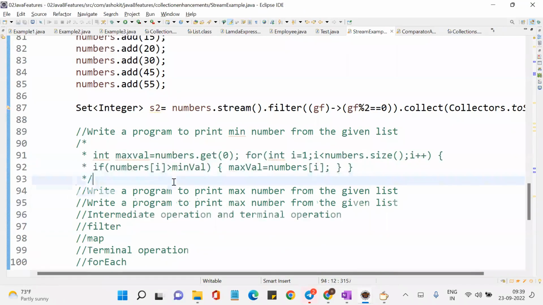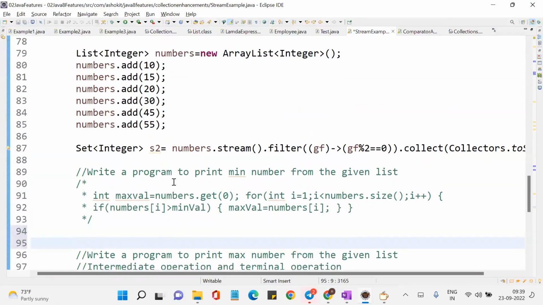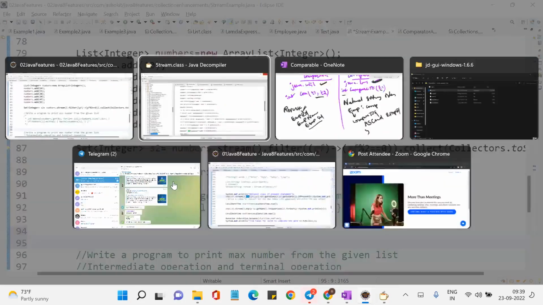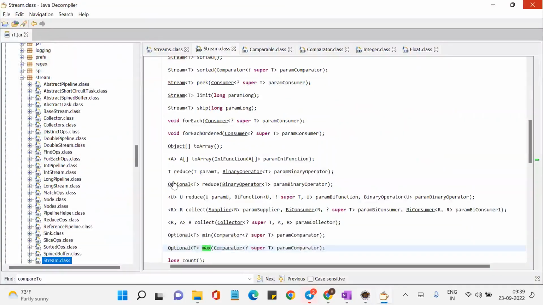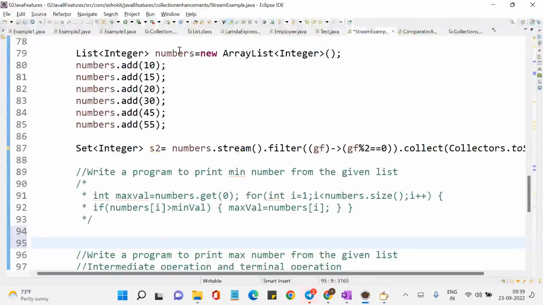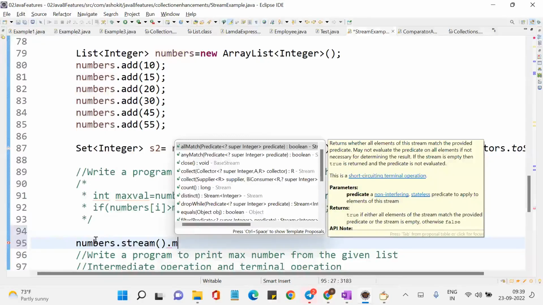Now let us write it with a lambda expression. In order to write a stream program, in the Stream API, I have a min method and a max method. Now I want to use them. From this collection, how can I create a stream? numbers.stream(). Now I will write the min method, correct?